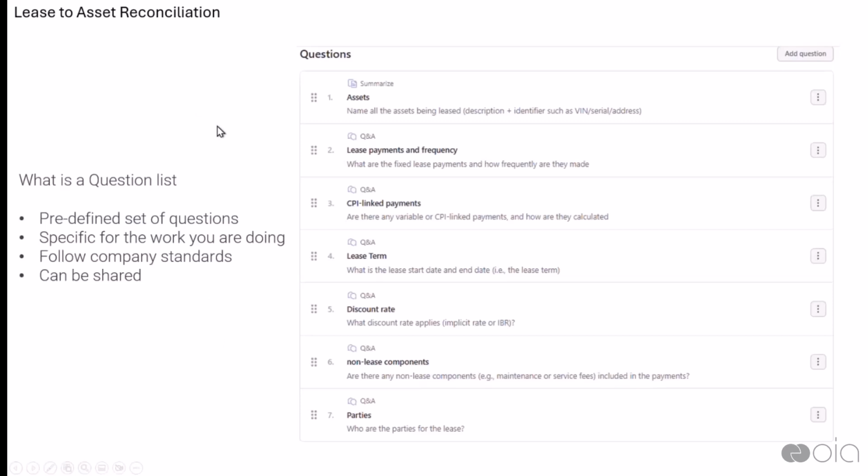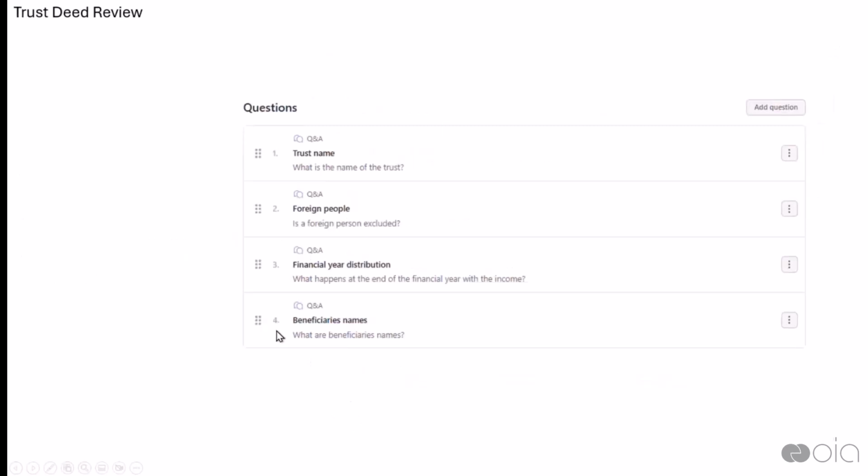We've got here a lease to asset reconciliation, which is an example for an accountant. In this example, we've got a number of questions we want to ask about leases. So perhaps they have some leases for a client and they want to pull information out of them and match it back to the asset for that client, back to the asset register. We can ask some questions here, such as try and pull out the VIN number, the serial number or the address that's relevant for the lease. We might want to find out about the lease term. We might want to ask about the parties in the lease. And we can use that type of question list to pull information out of those leases.